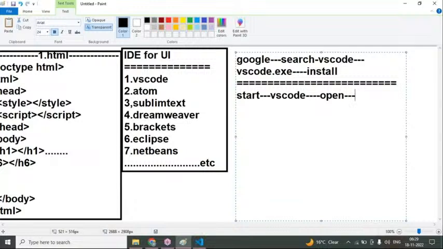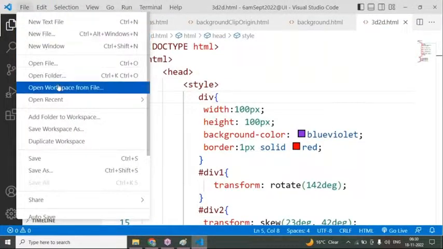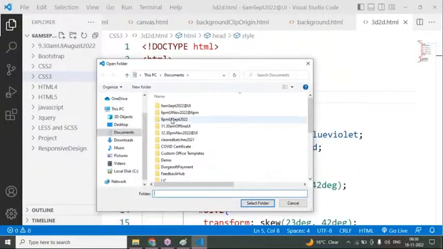After this, you can go for the File option and open the folder option. Here, select your folder, whatever you want to create for your practice. See here, go to File, open folder.